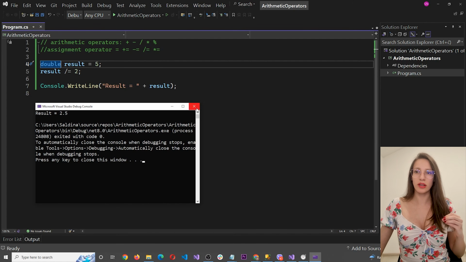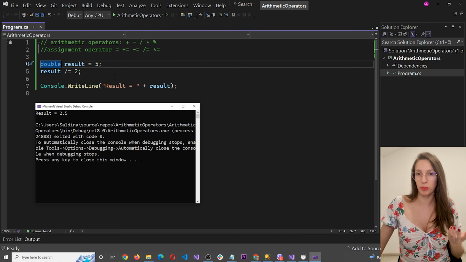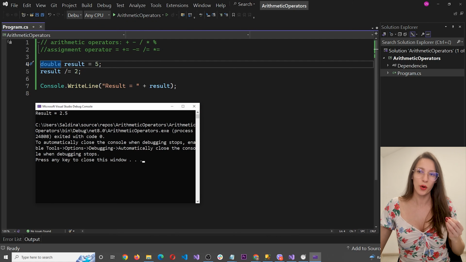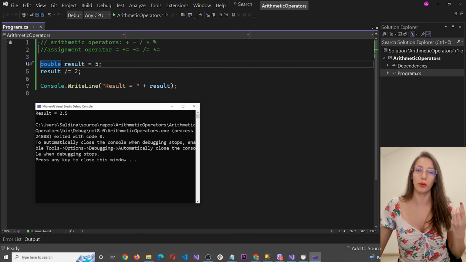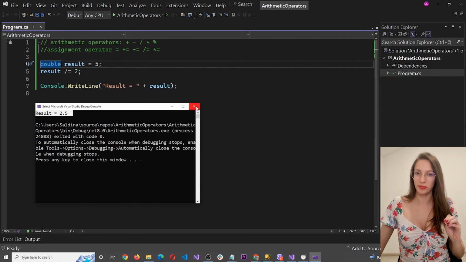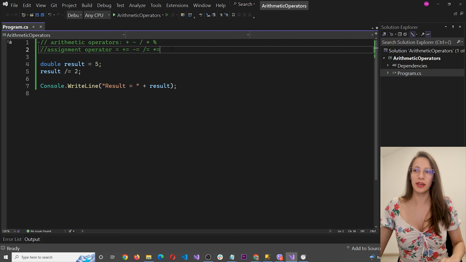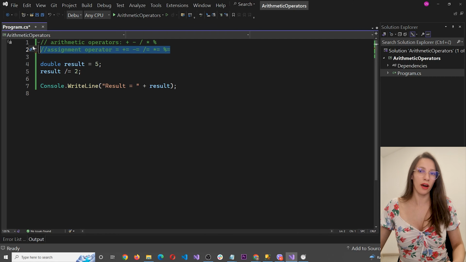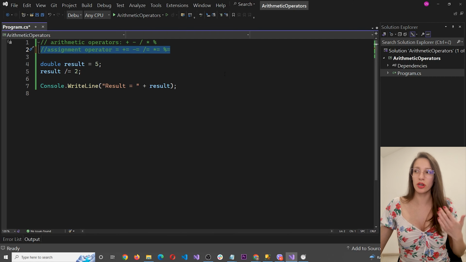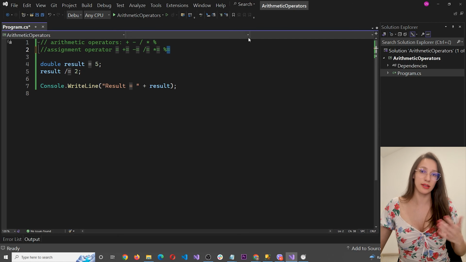Another important rule was that at least one of the two operands needs to be of type double as well. And in this case, it is, because one operand is result, which is of type double, and the other operand is 2, which is an integer. So at least one is of type double. That is the reason why we are getting the correct result here. Okay, and then also not to forget, here we have modulo equals as well. So these are assignment operators, and they are just a shorter way to write these arithmetic operators plus the assignment operation as well.